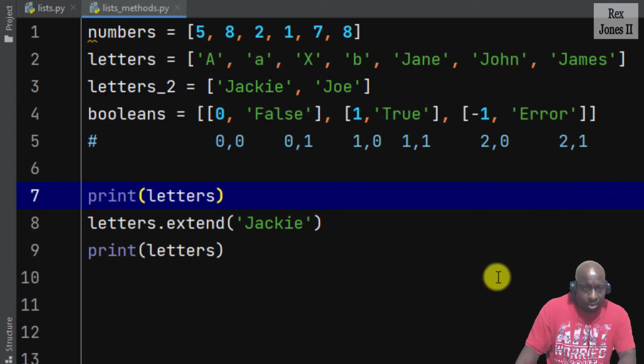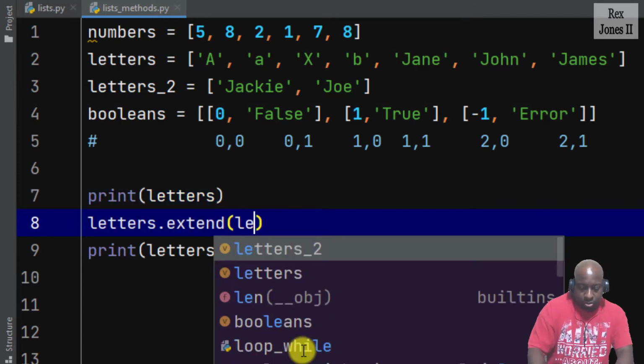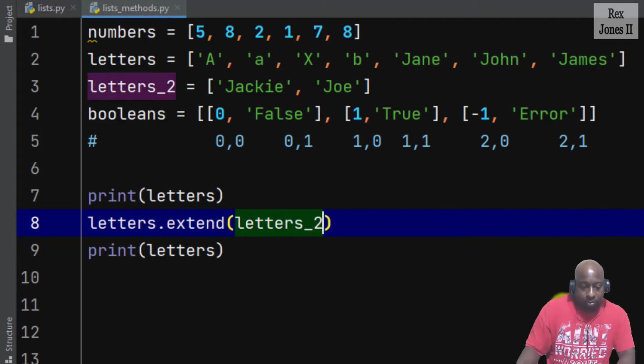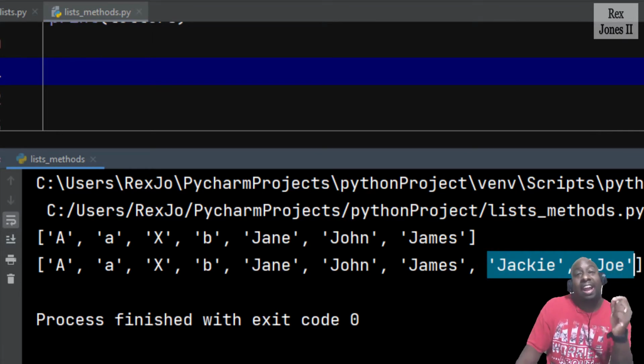To extend, we write the list name, letters 2. Then run. And we see Jackie and Joe are added to the end of the list. That's good.